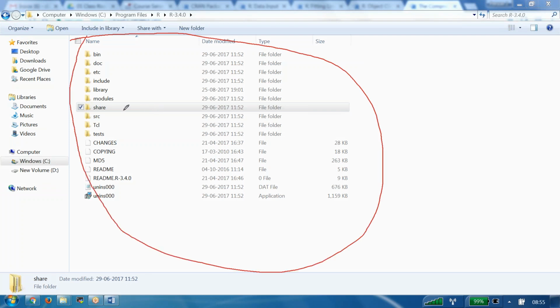In this one you need to concentrate on only one thing, that is called what is this? Library. And one more thing you need to concentrate on, what is this? etc. In this one we have the Rprofile, one file that is available, and bin, where one .exe file will be available over there. So these are the three things mainly we are going to use.